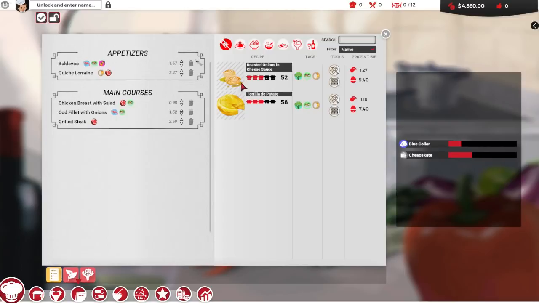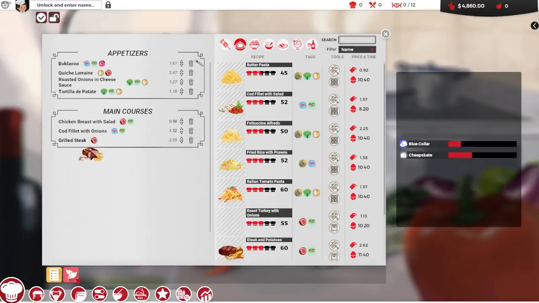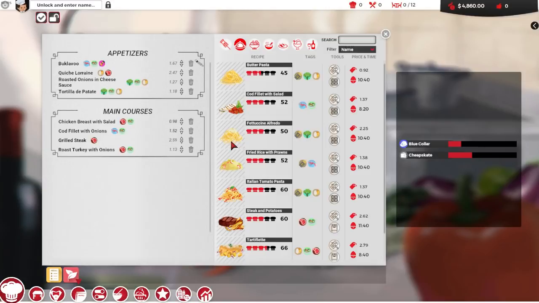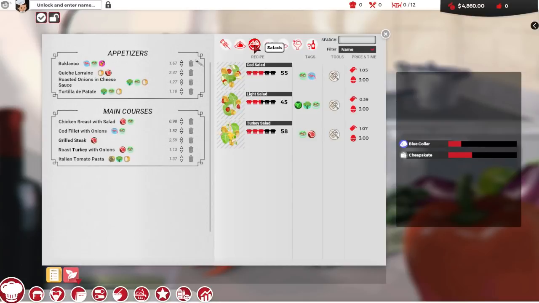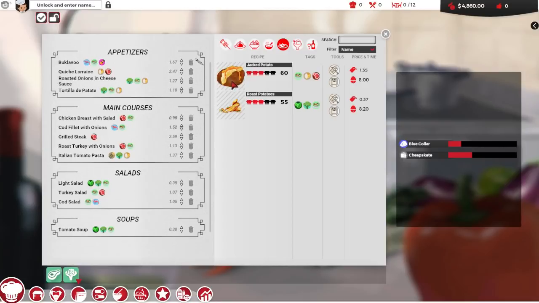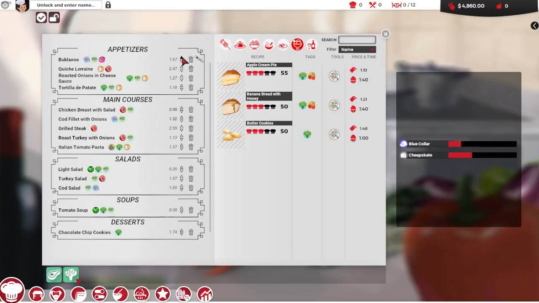Alright. So we've got that. Let's put a couple more main courses on here. Roasted turkey? Holy lord. We should probably keep it pretty simple for now, but... Let's put one. Pasta on here. Salads. I don't know if I'm going too big. Tomato soup. Chocolate chip cookies. Boom. Alright, that's gonna be our damn menu.